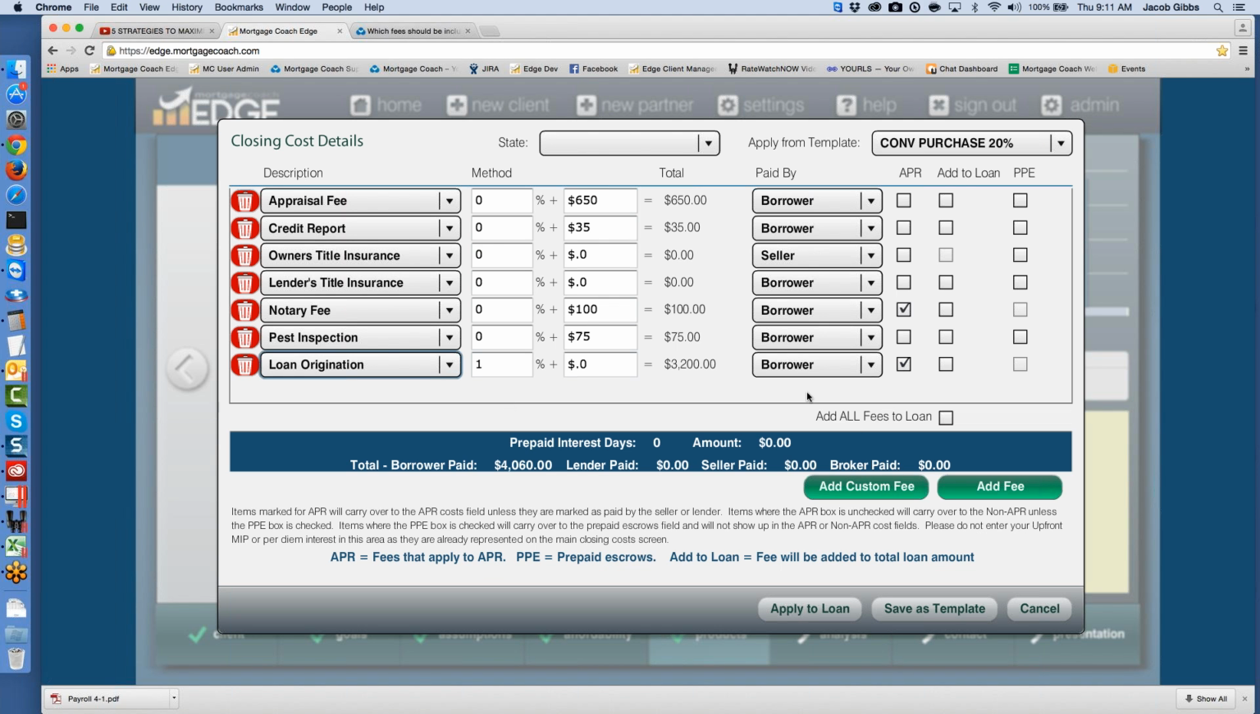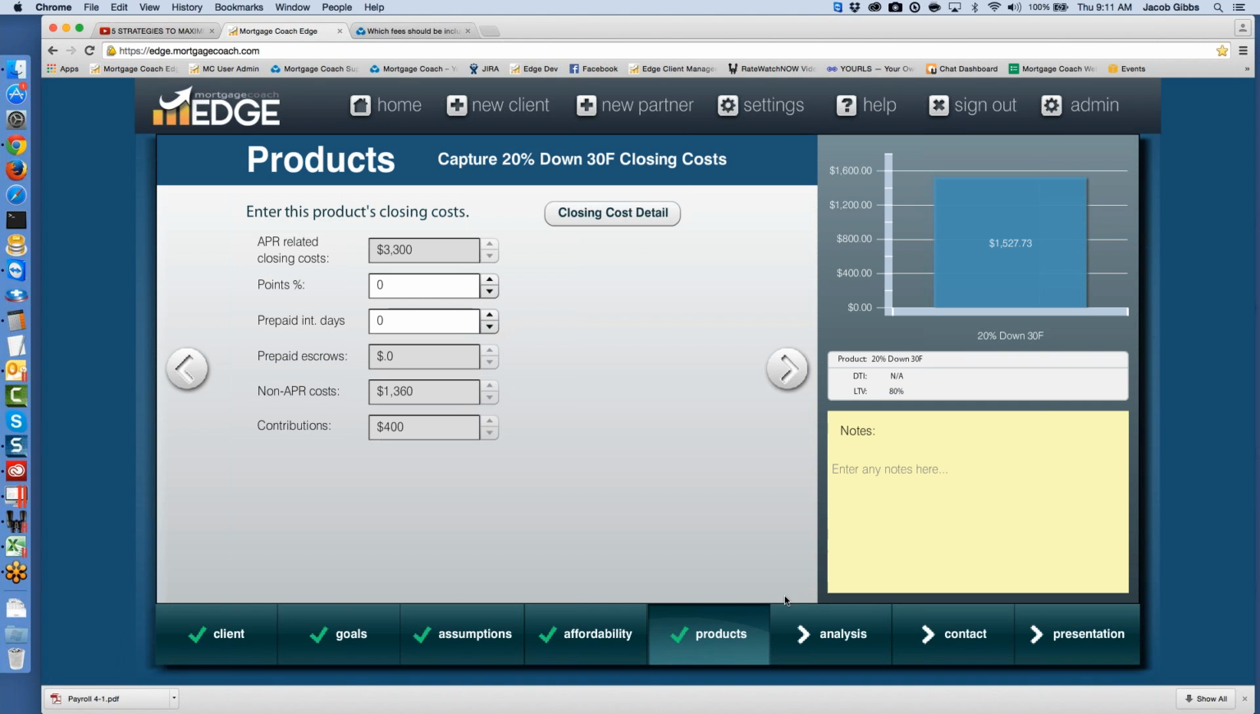So once I'm happy with the way the fees look, fill in something for owners and lenders title. Let's say 400 there, and maybe 600 there. Hit apply to loan, and you can see it actually grays out these fields with the items that are in your closing cost detail. So if you need to make changes to these figures, you'd have to go back into the detail and adjust your items, and then it'll recalculate these figures up here.